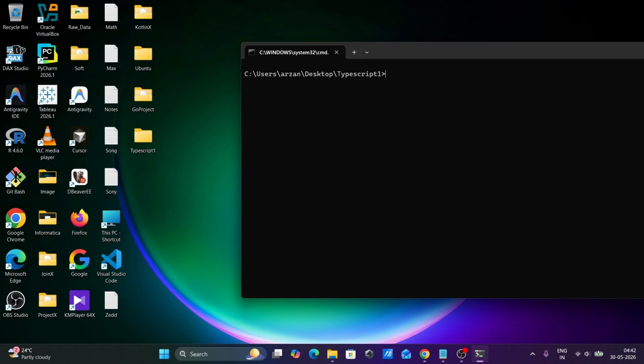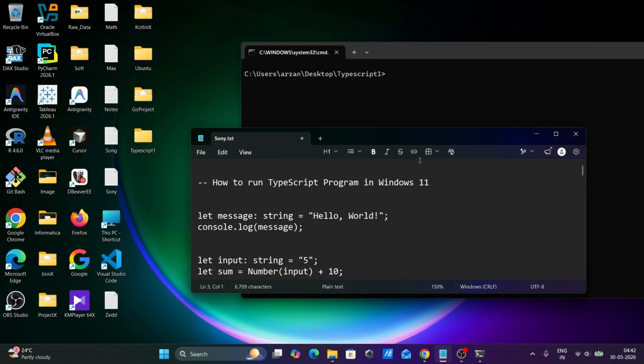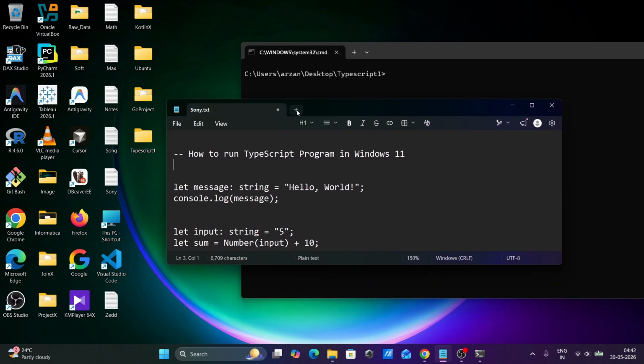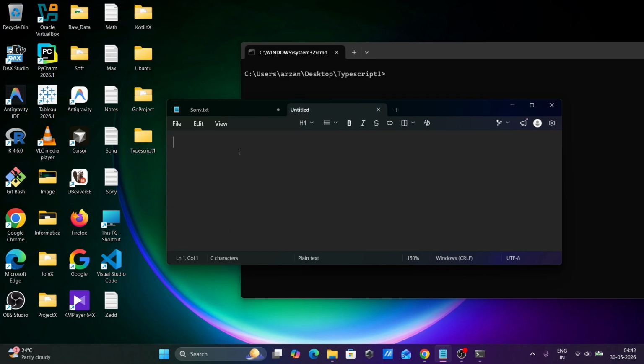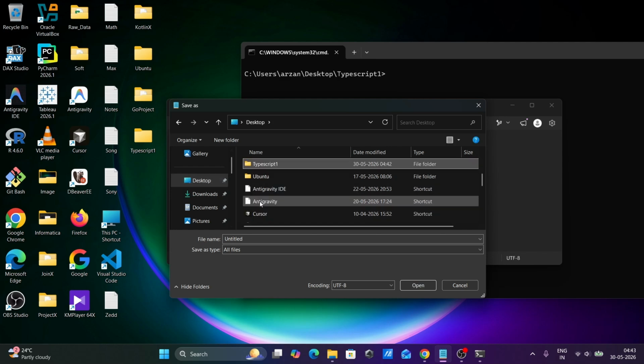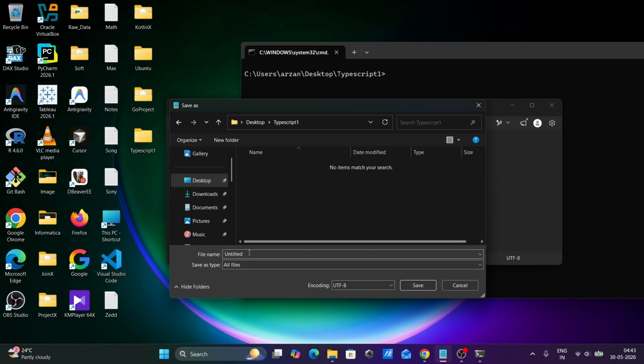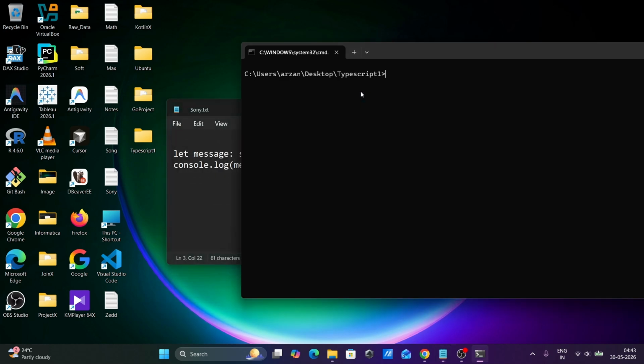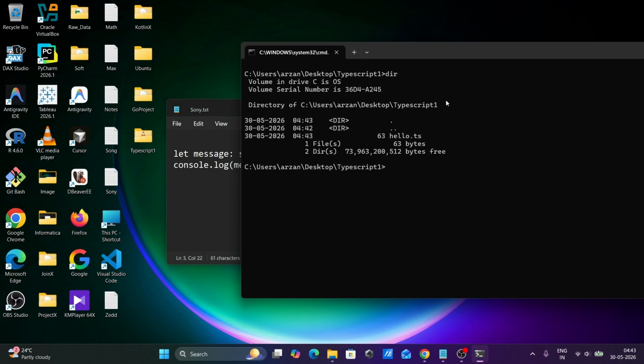First click on this plus, and this is the hello world code of TypeScript. Copy, paste there, Control S to save. All files here. Let's go to this TypeScript folder and give the name hello.ts. For TypeScript, we need to give the extension ts. Now write dir. You can see hello.ts.